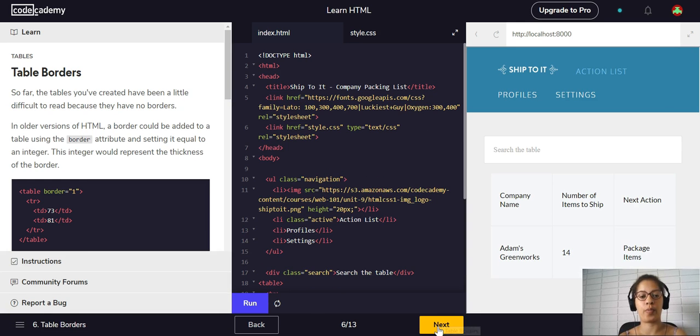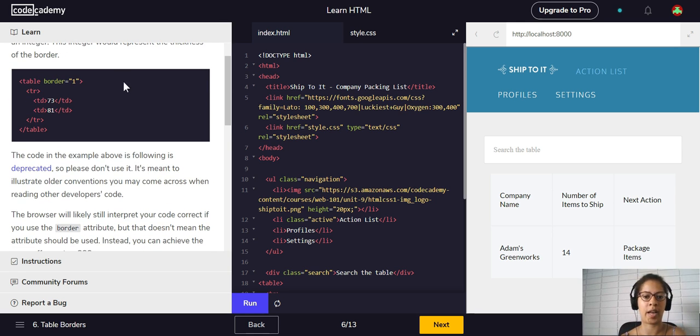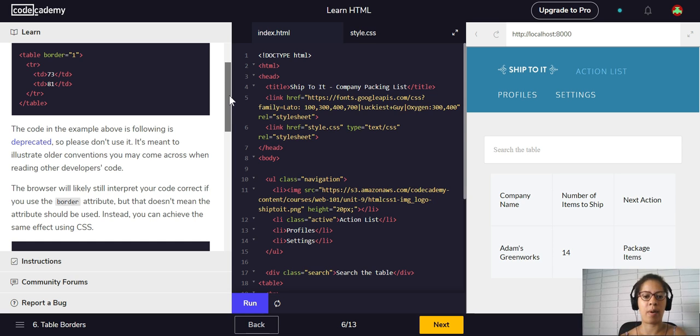Okay, table borders. So far the tables you've created have been a little difficult to read because they have no borders. In older versions of HTML, a border could be added to a table using the border attribute and setting it equal to an integer, a whole number. This integer would represent the thickness of the border, like so. The code in the example above is deprecated, so please don't use it. It is meant to illustrate older conventions you may come across when reading other developers' code.